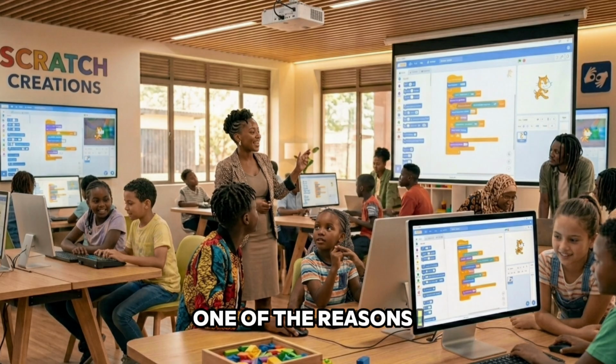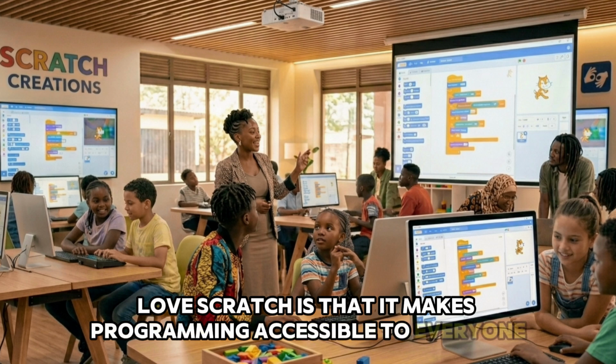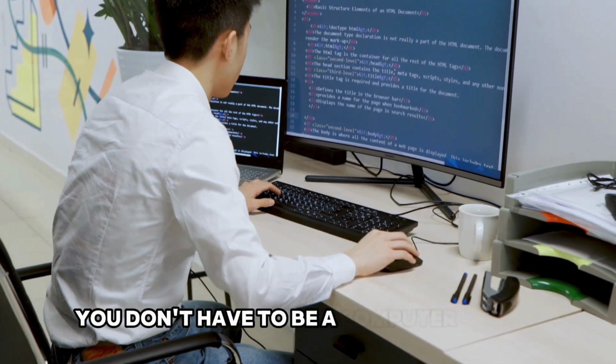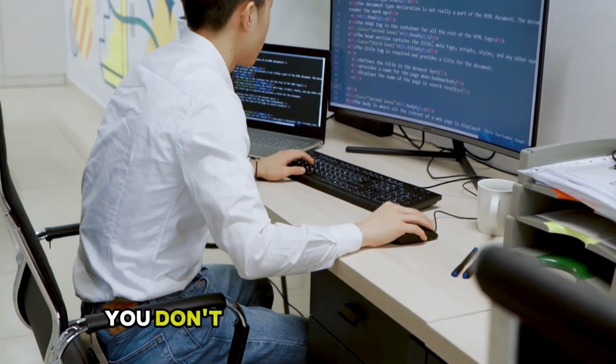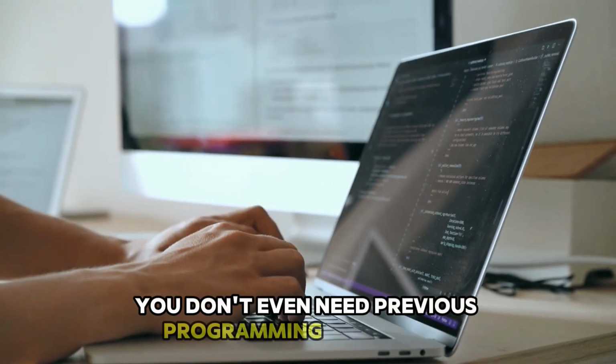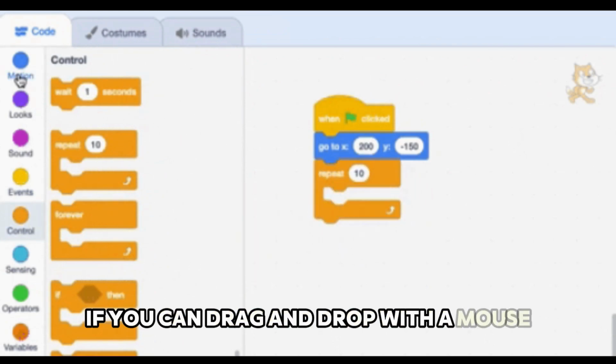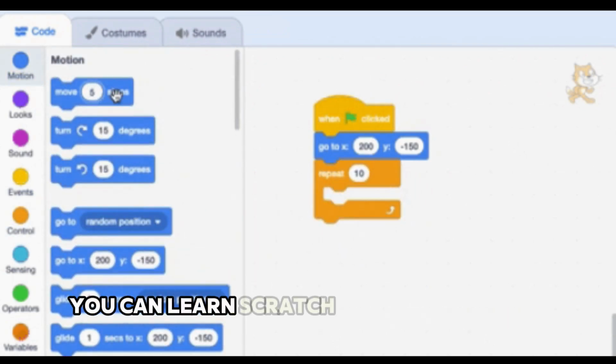One of the reasons I love Scratch is that it makes programming accessible to everyone. You don't have to be a computer expert. You don't need a university degree. You don't even need previous programming experience. If you can drag and drop with a mouse, you can learn Scratch.